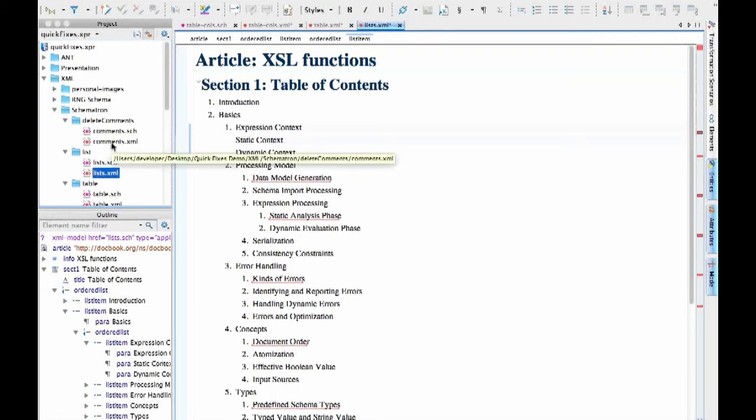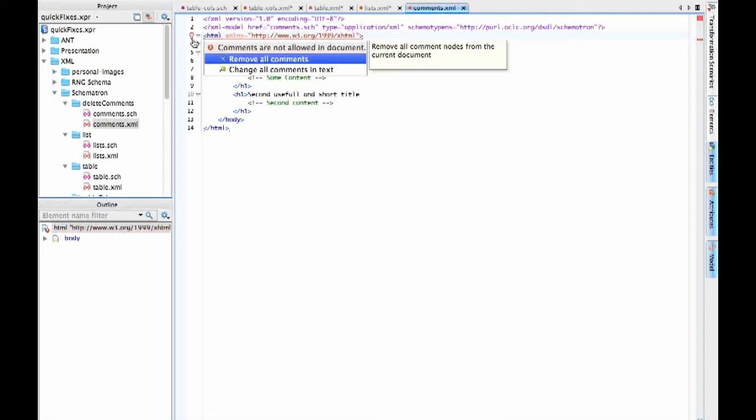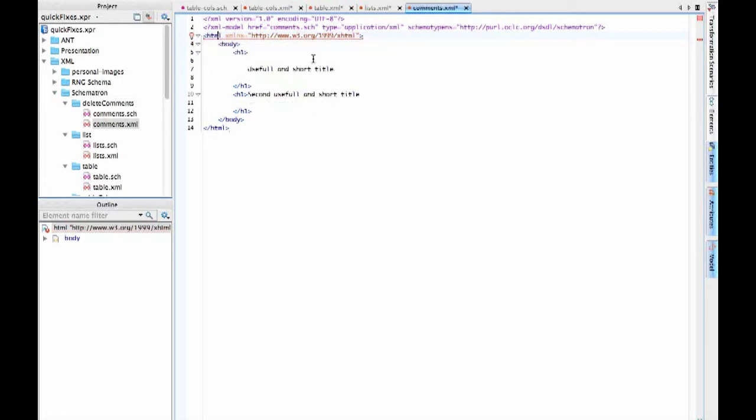And another example here, this time I have an HTML document with some comments in it, and I said, okay, I don't want comments in my document, so I created a quick fix that just removes the comments or sets them as text, and you can easily remove all the comments from the document using this support.